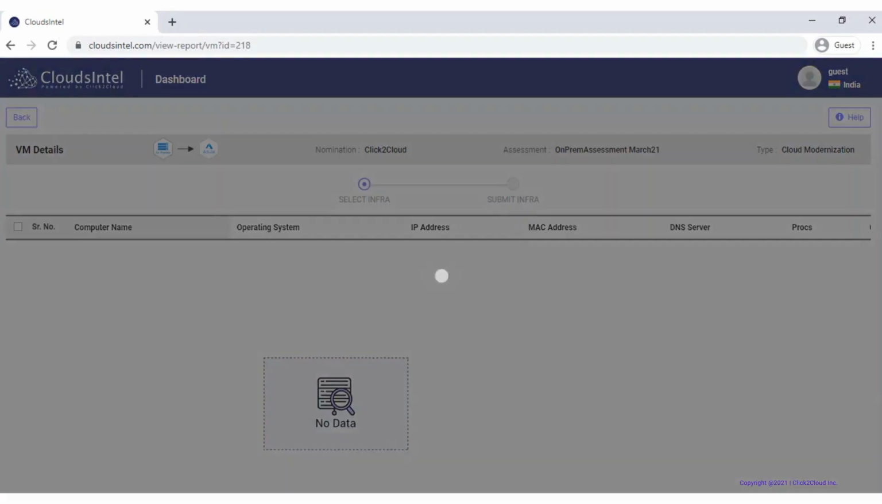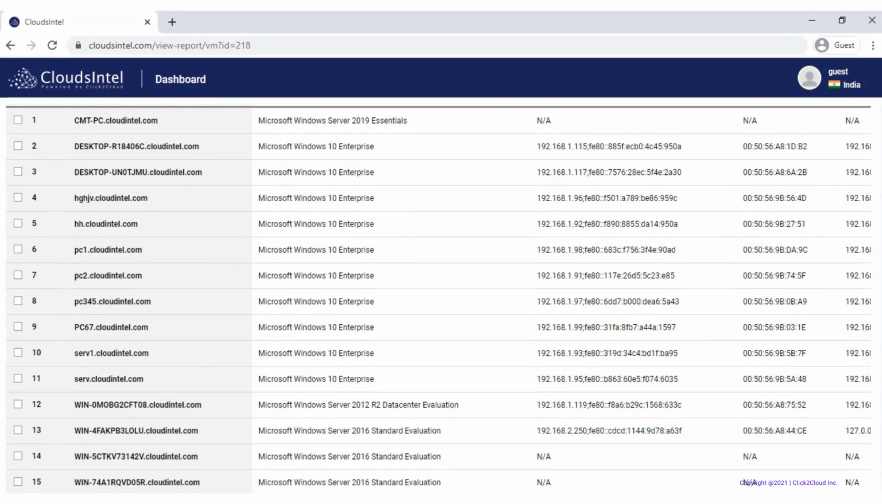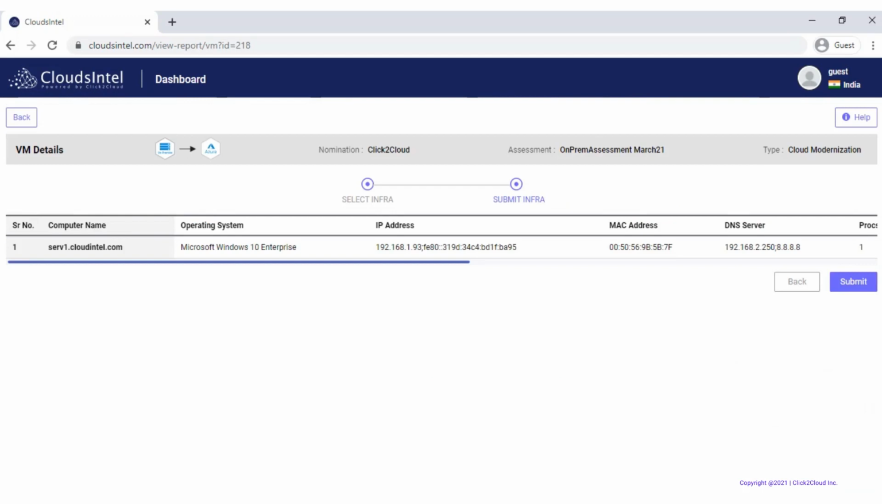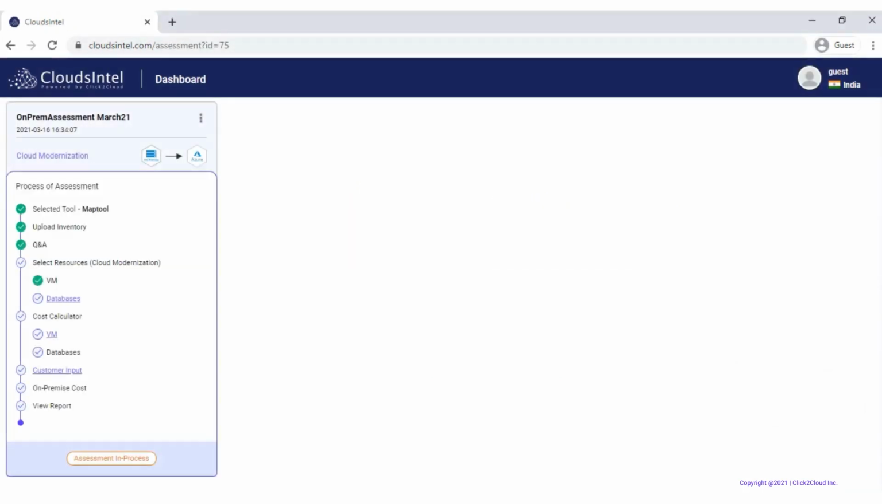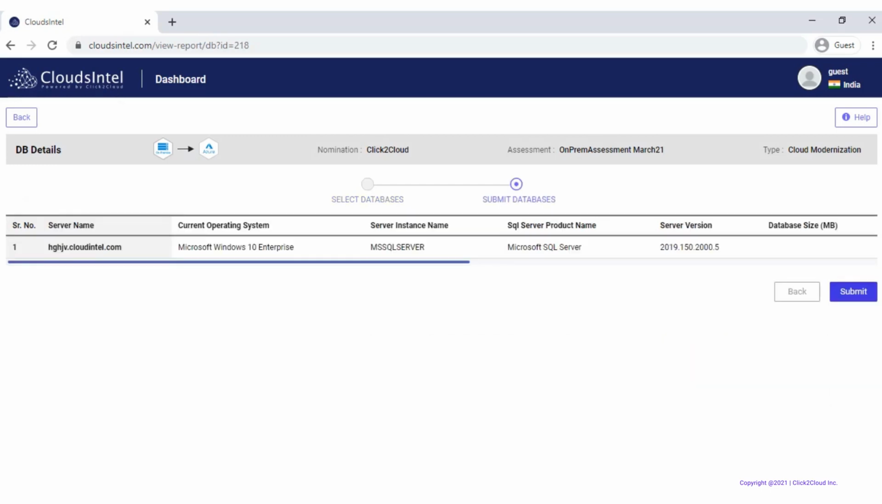Click on Select Resources VM in the assessment card. The flow takes you to the page where you can view the list of VMs that are discovered. You need to select the VMs for which you wish to view the costing. After this, you can check the on-premises cost. Similarly, for database, select the resources database to view the list of databases that are discovered. You need to select the database for which you wish to view the costing.